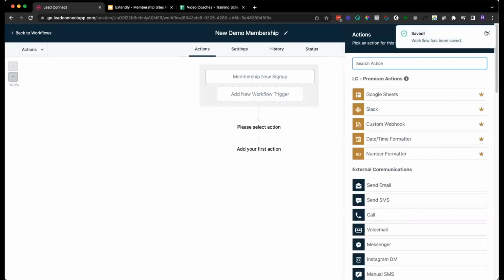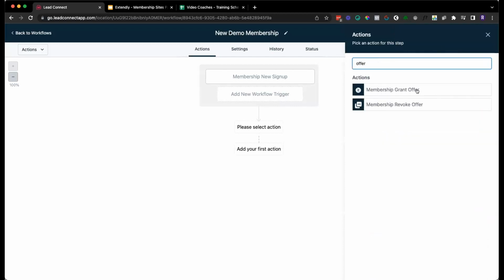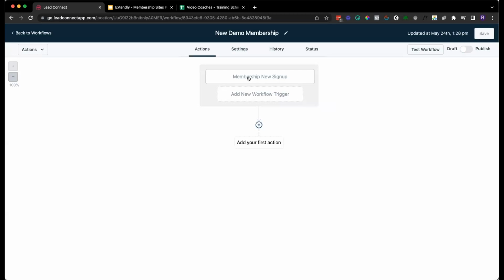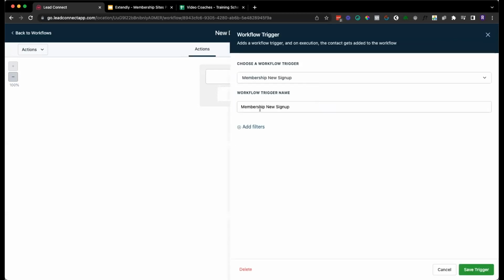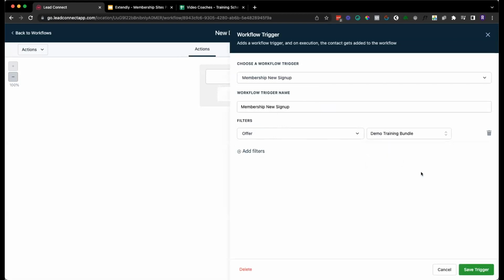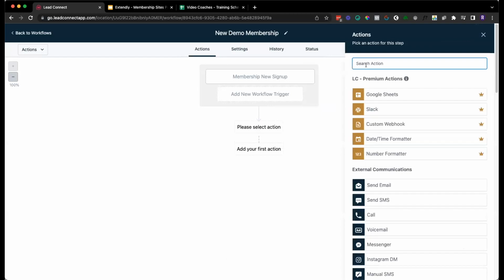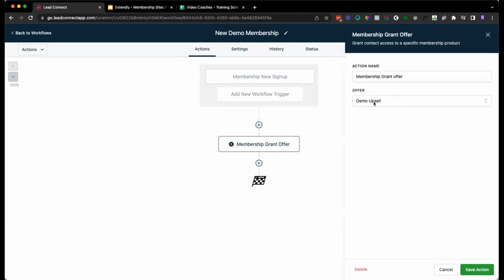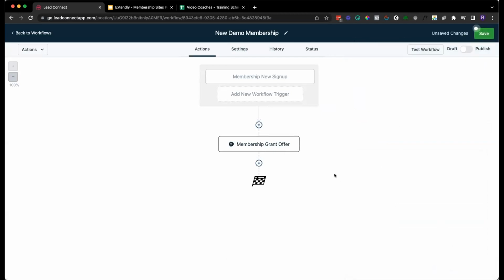A couple other things within the automations that you can utilize. There is a grant offer and a revoke offer action. If you want to have an automated way of granting them a specific offer, you can do that. So if they sign up for this offer and you want to grant them another offer immediately, you could say when they sign up for this offer, and the offer is demo training bundle, then you could also additionally grant them the upsell offer or whatever other offers you may have. So that's how you can automate granting offers.